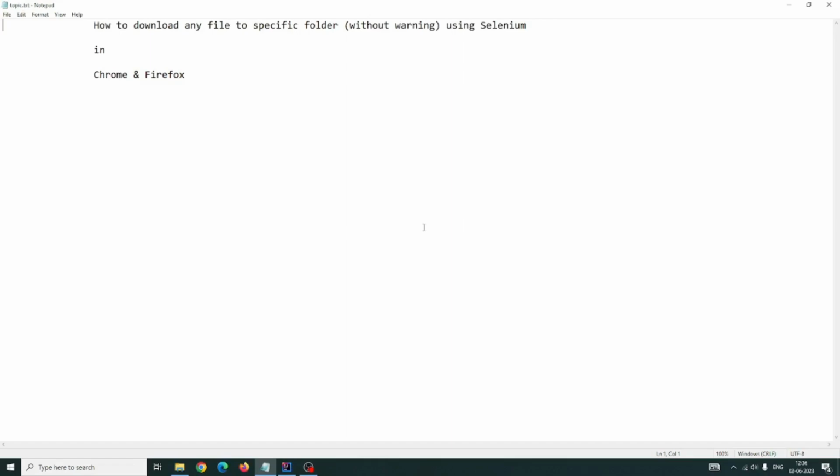When you are opening the browser from the code point of view, you provide a specific folder or a specific directory for the download, then it will be much easier for you to go to that particular location which you have specified and to verify whether the downloaded file is present in that specific location or not.